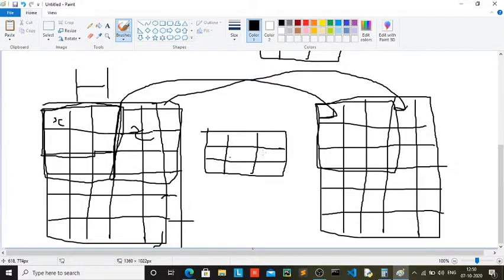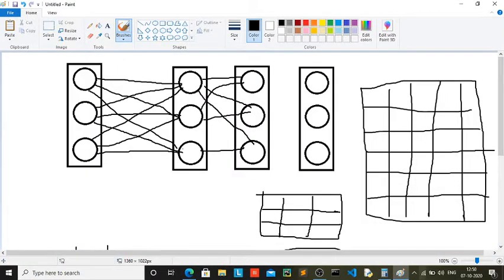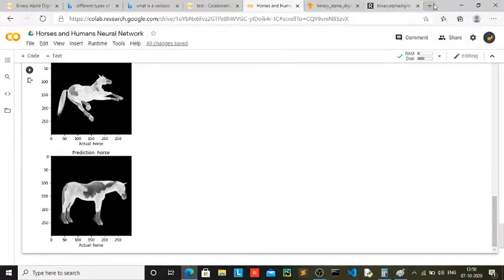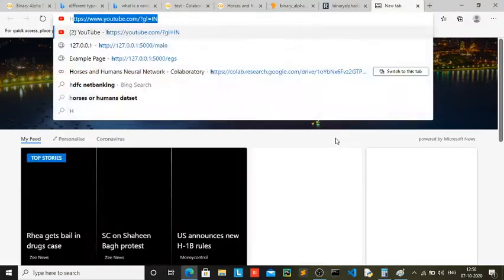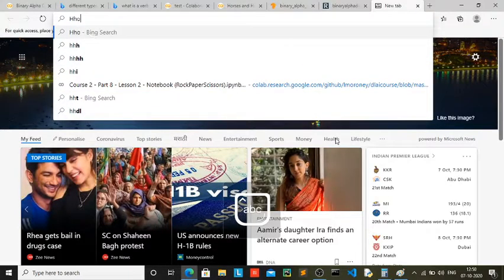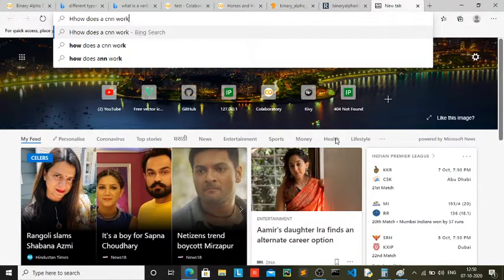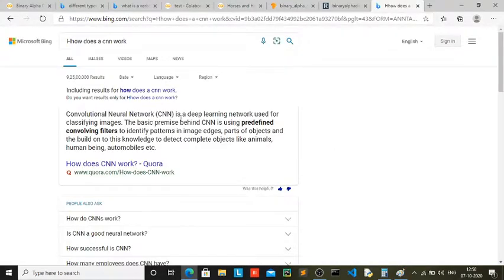If you want to understand some more, there are also some other explanations and some Excel spreadsheets that you can look at. If you don't get it and you're still a bit confused, you can go to Google and just search how does CNN work. Then it will tell you how it works by using the filters which I just told.